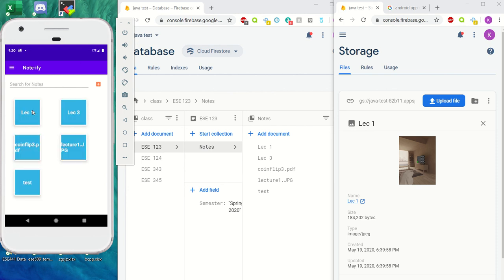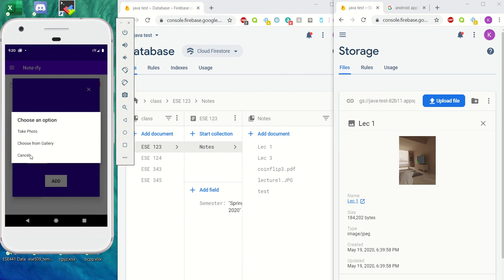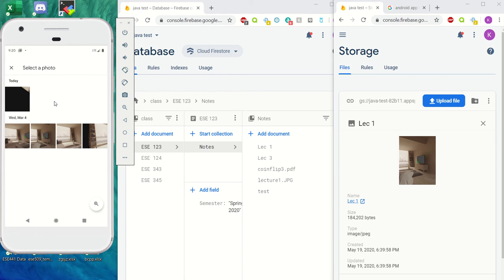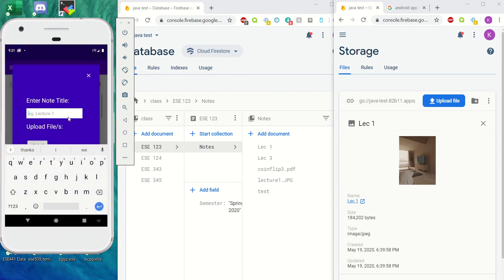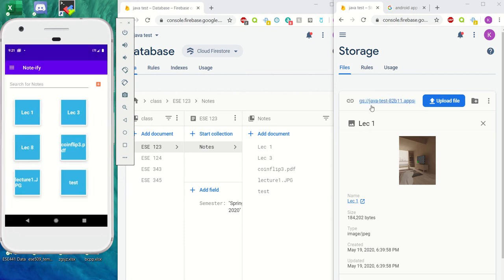So let's go back and try adding a note this time. We can add notes in two ways. You can click the upload button and either upload by taking a picture or choosing from the gallery. Let me choose one from the gallery first, to show you an example. And then I'll just enter a name, let's say lecture 8. Now press add. Okay, it's added, and let's double check our cloud storage.